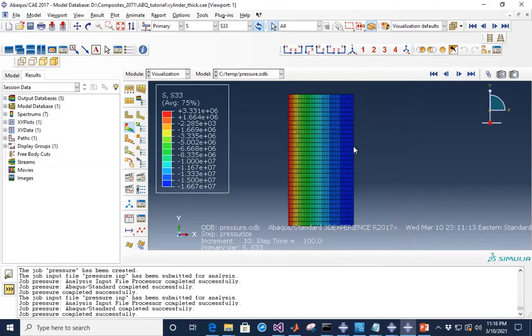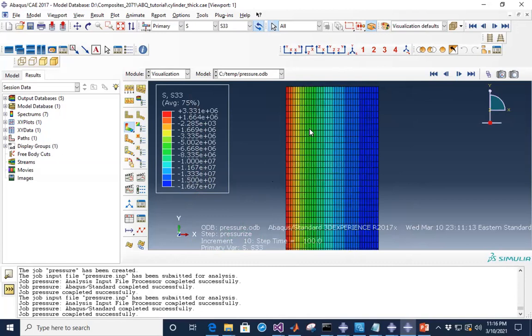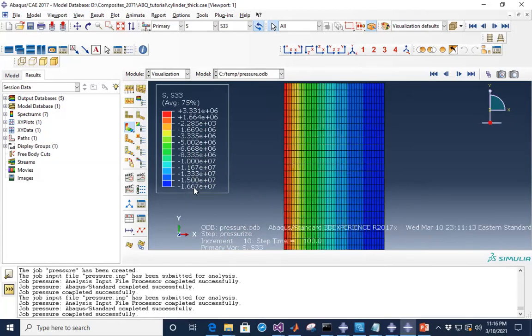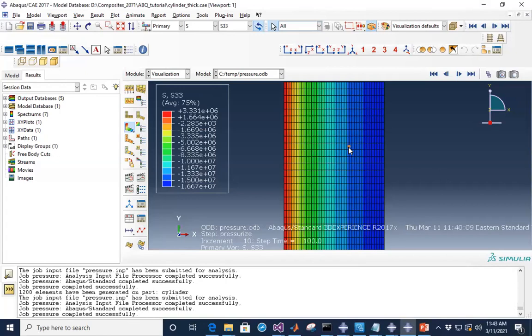And on the outer surface, which is blue, the extreme of the blue legend here says minus 16.67 megapascal. Now, if I also look at sigma theta theta at r equal to b from our analytical solution, it was minus 50 over 3, which is the same as minus 16.6666 megapascal. So our Abaqus solution, in fact, matches really well with what we expect from our theoretical solution, the analytical solution that we had in the book.